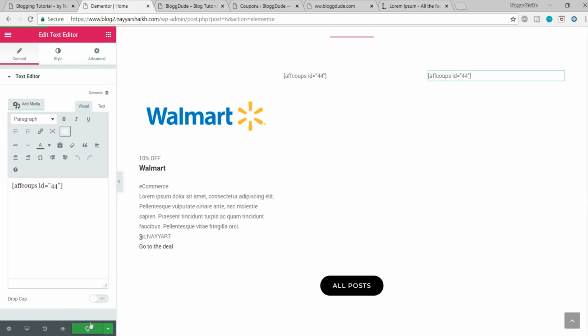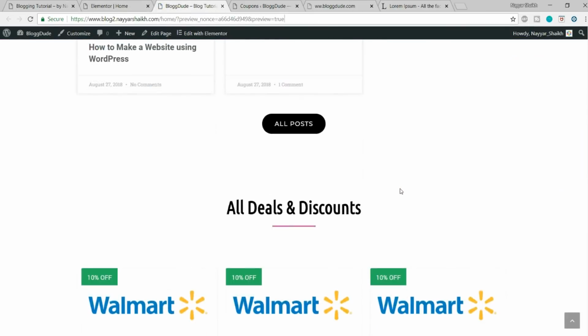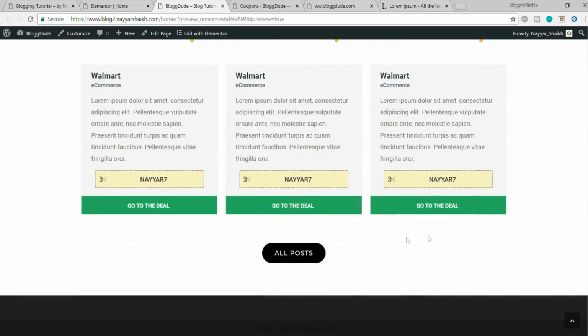Okay, first let's click on update. Let's see the website, how it looks. So as you can see, this is how it is looking at present.